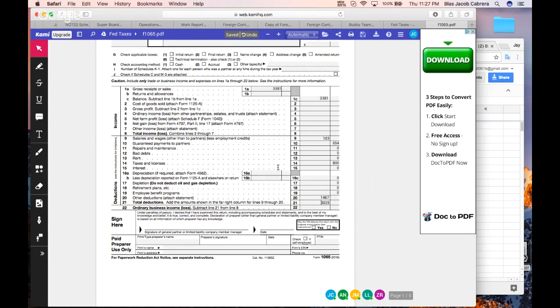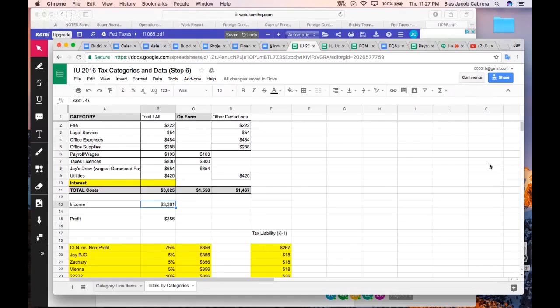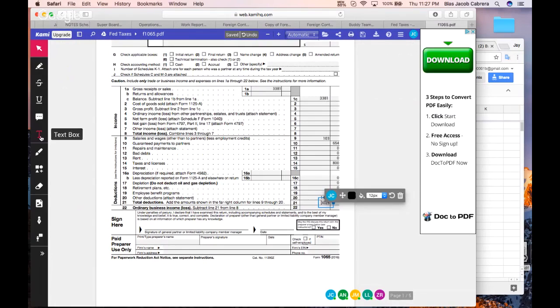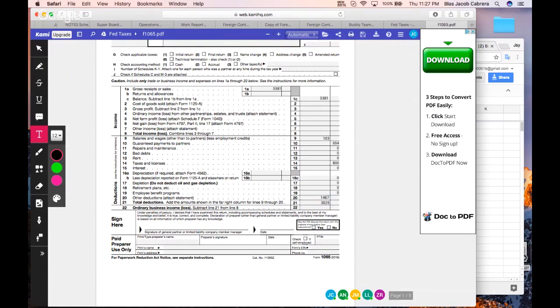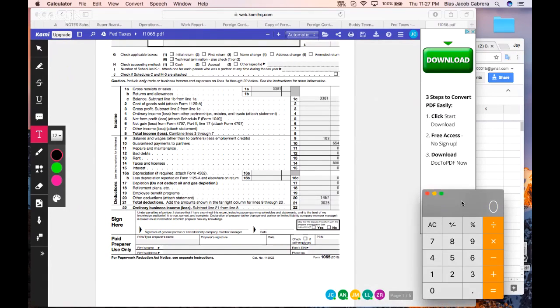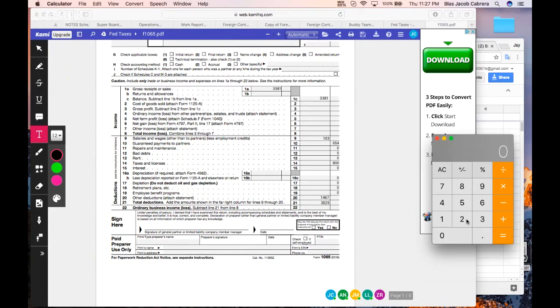Perfect, okay? Then you have ordinary business income or loss. So you'd subtract line 21 from line 8. So line 21 minus line 8 would be a profit of 356. So I would do the text box. And I would usually redo it just to make sure. So, you know, just follow the directions. It says subtract line 21 from line 8. I'd start with line 21, 3,025 minus, wait, no, I'd start with line 8. Sorry, I didn't even do line 8.